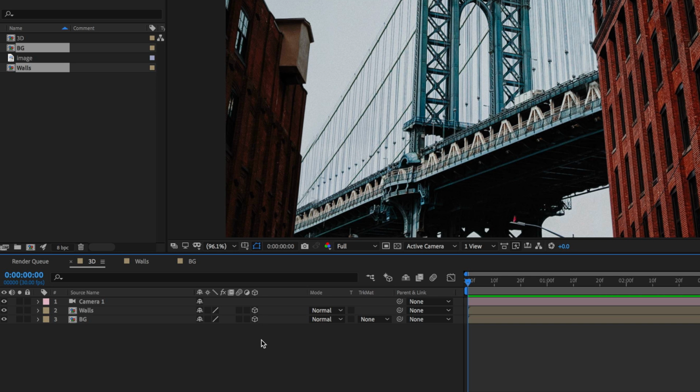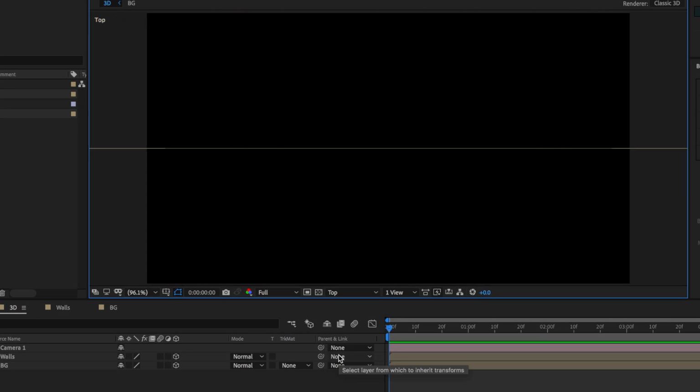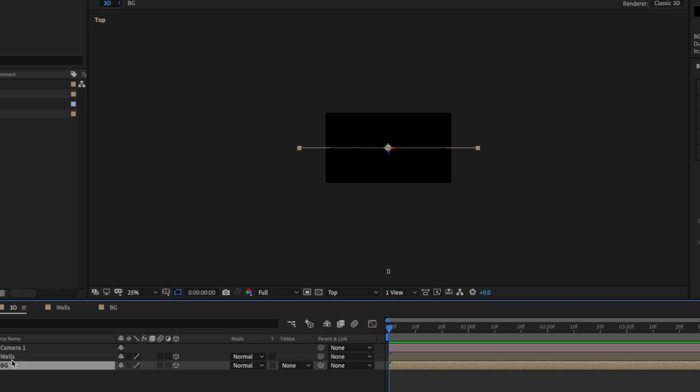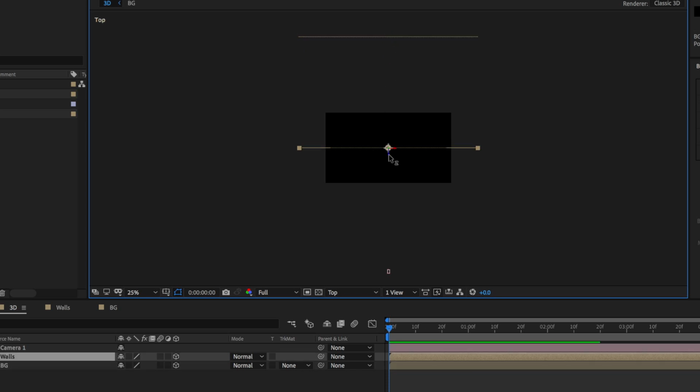Now the other thing I need to do is actually reposition these in 3D space. So I'm going to change my view from active camera to the top. And if I zoom out here, you can see our camera is positioned here, and then we have our two layers positioned here. Now with my background layer selected, I'm going to drag this one back in 3D space, and I'm also going to drag our walls layer slightly back as well. Now if I switch my view back to the active camera, you can see that we've repositioned them in 3D space.